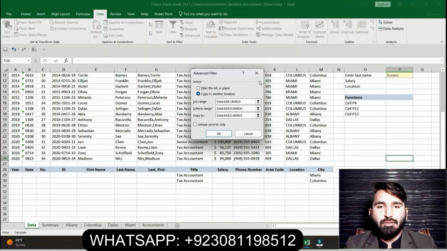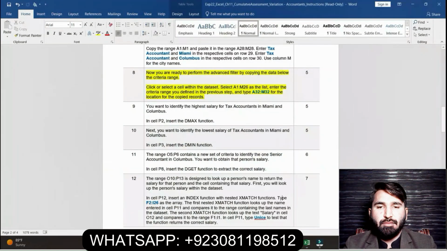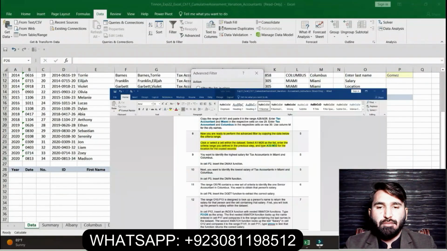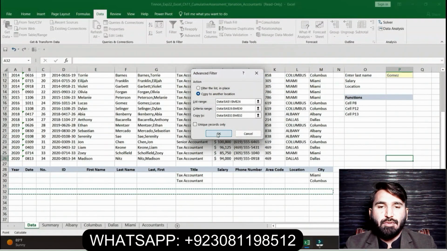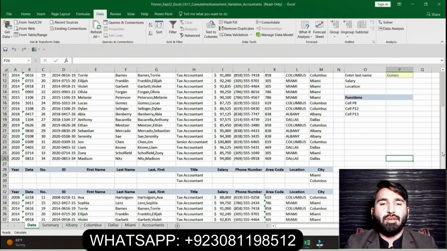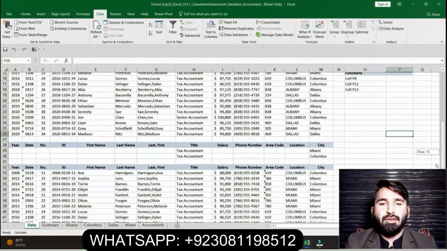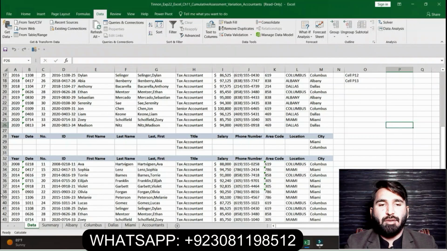Then press OK. It will show the table here. Okay, it's done. This question is done. You can see the values here. You can see your table in this range. Okay, done.